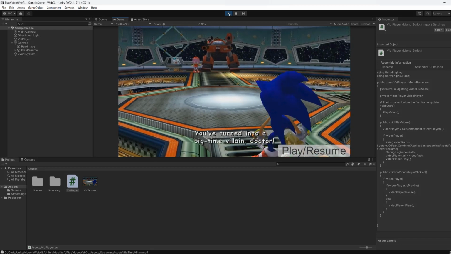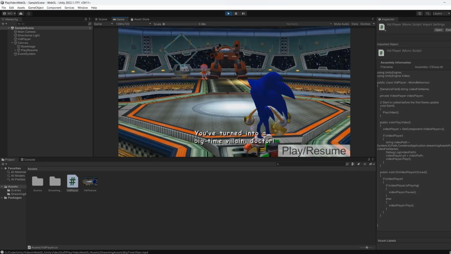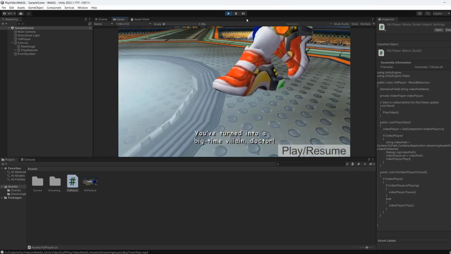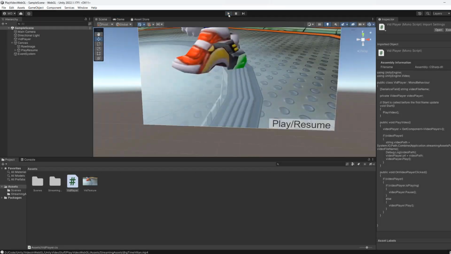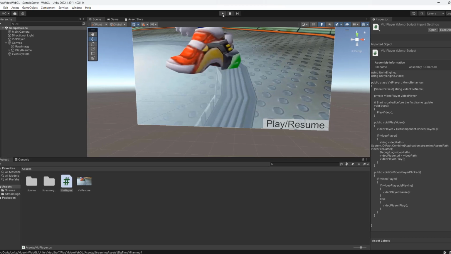So this is what we have. We can pause and resume it whenever we want. Just a heads up as well, this is going to work in WebGL because we are using the streaming assets folder and a raw image. This will work on all other platforms Unity can export to as well, don't worry.